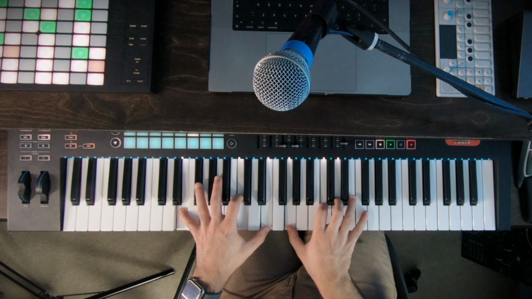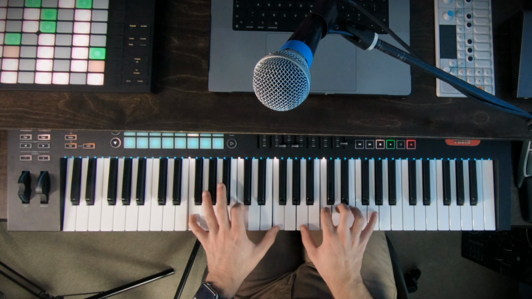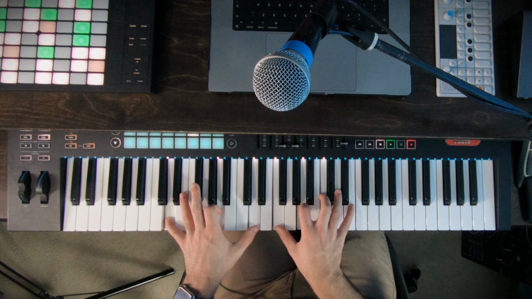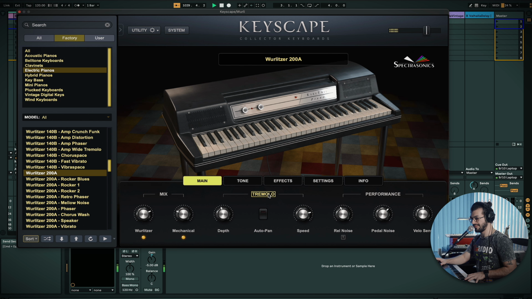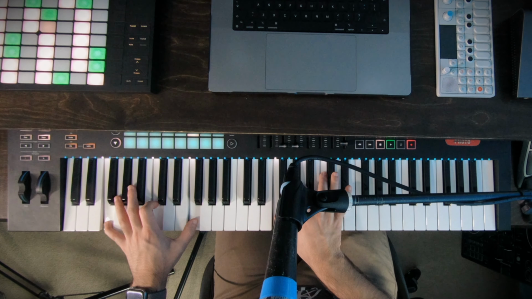Now, auto pan is a very early form of effect that people would use to make their electric keyboards a bit more stereo. I'm just going to demonstrate that right now. So this is our mono Wurlitzer. Now I'm going to turn on the tremolo. You can hear a bit of it there. I'm going to crank it up. And that's just modulating the volume.